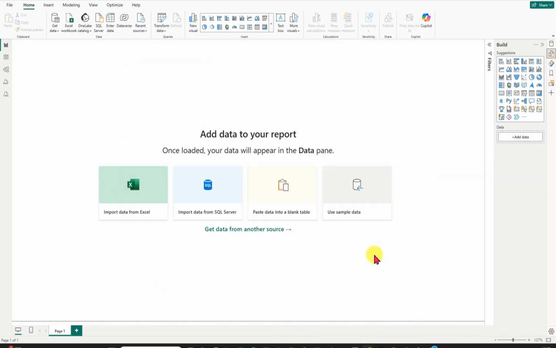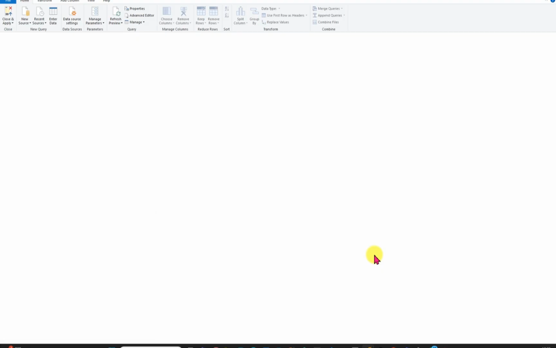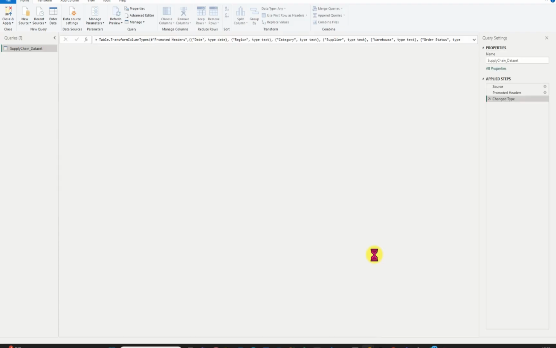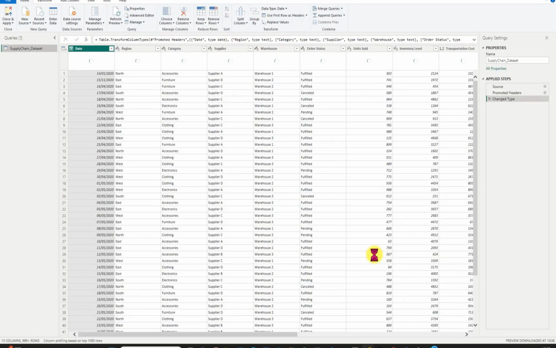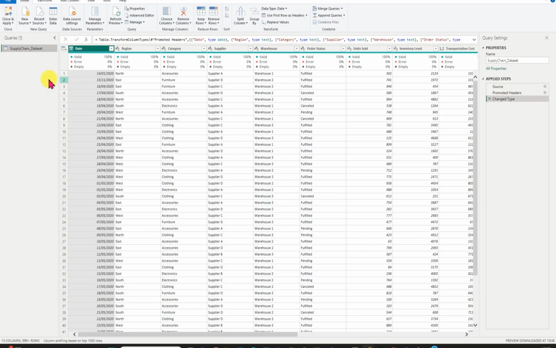When I click transform data, it's going to open in the Power Query editor. The Power Query editor is another topic and another lesson on its own. For those of you who would like to learn more, you can check my video where I talked about Power Query basics. So we have our supply chain data set opened here already.